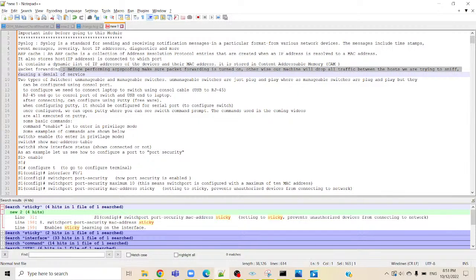Okay, another concept called packet forwarding. Before performing ARP spoofing, make sure packet forwarding is turned on. Otherwise, our machine will drop all traffic before it reaches the hosts we are trying to sniff, causing a denial of service.